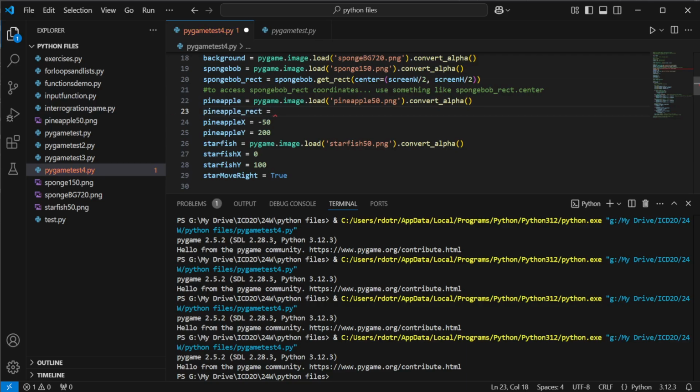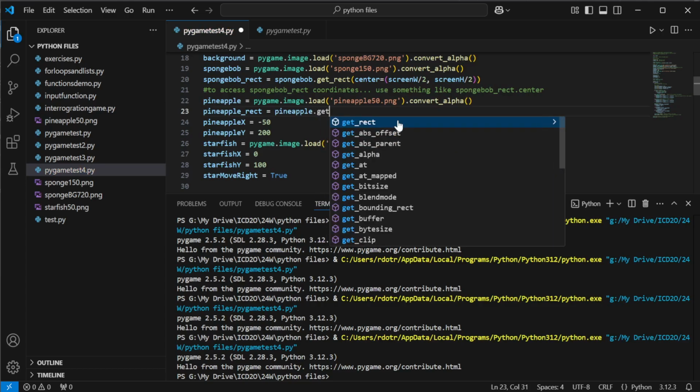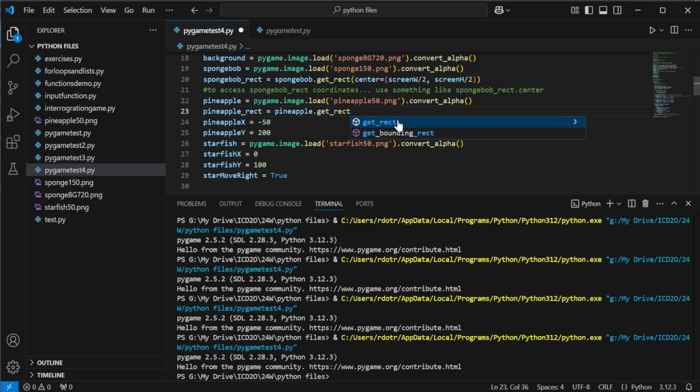We don't have to name it this. I'm just trying to be consistent here. But now we say it's the pineapple variable, which is that image surface, and it's going to be .get_rect. And again, now we put in some coordinates here. So if I want the, this was like its top left coordinate. If I didn't want to do any different math here, I could just do this exact same thing. So we'll say top left is equal to minus 50 and 200. That's probably the easiest way since I already did the math there, that now the top left is equal to minus 50 and 200.